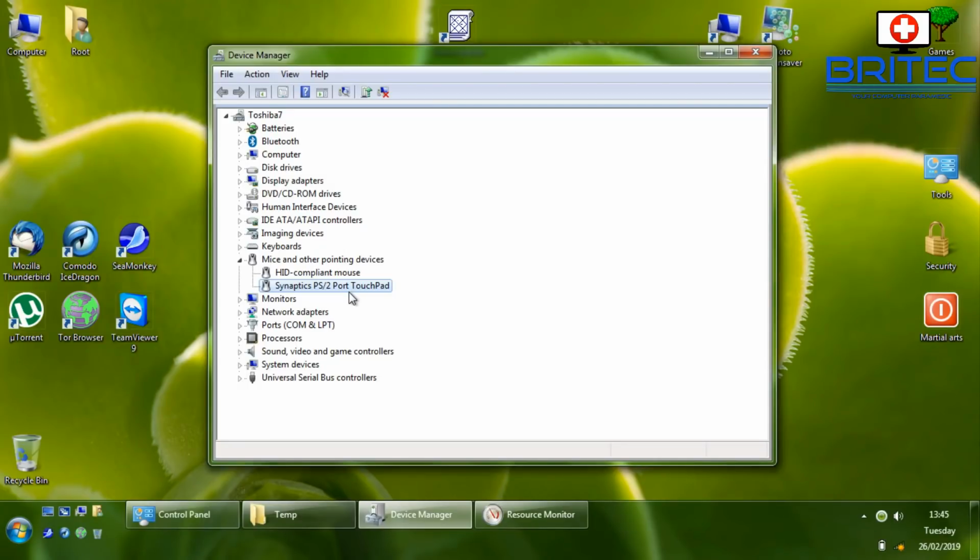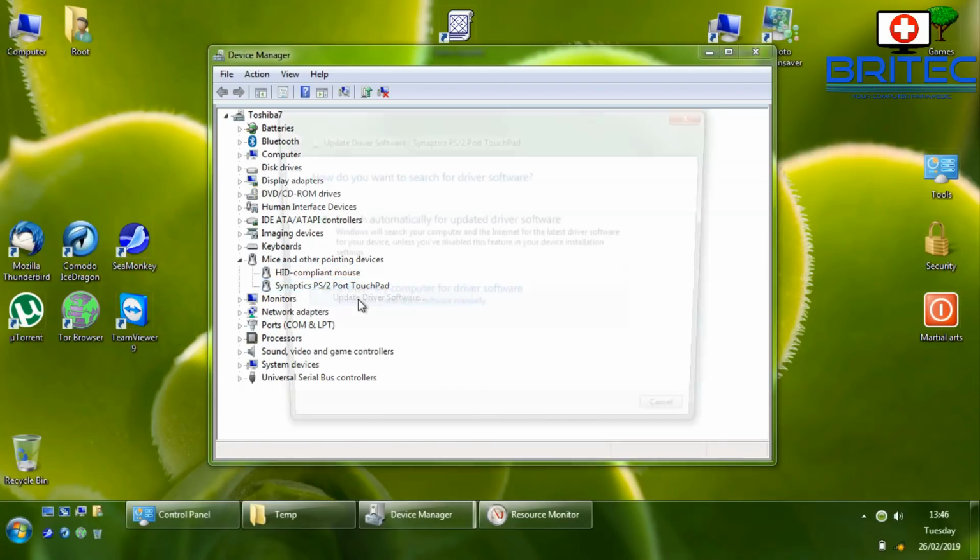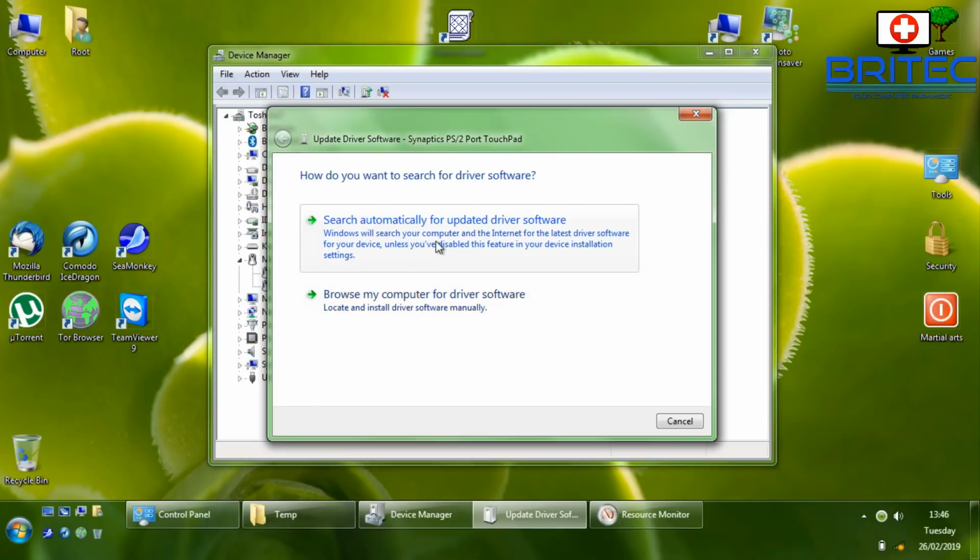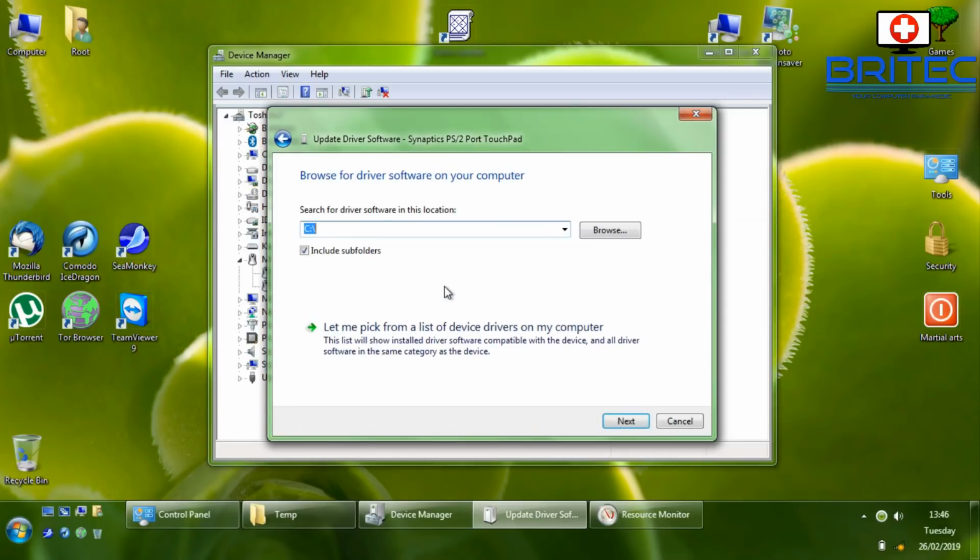Another thing to do is get into device manager by typing device manager in search, and you can see here we have our touchpad. The driver is installed but it's not working. You can actually search for an updated driver by going online and searching for a driver and driver software and see if there's a fix for that.